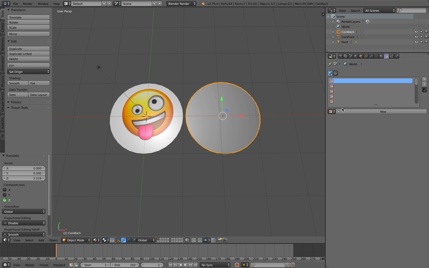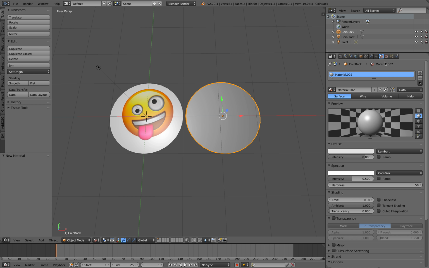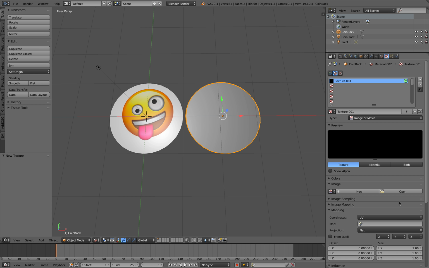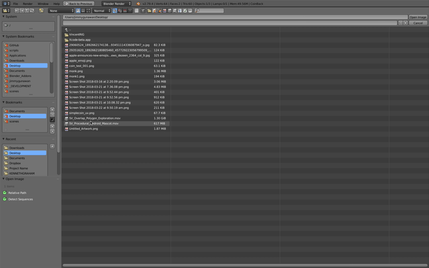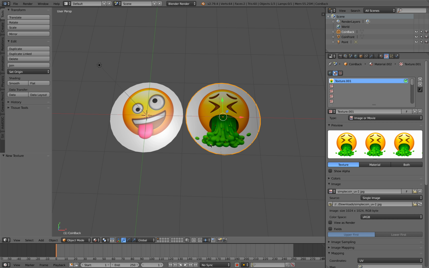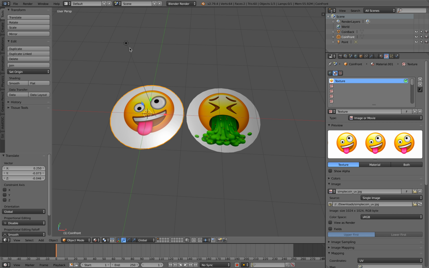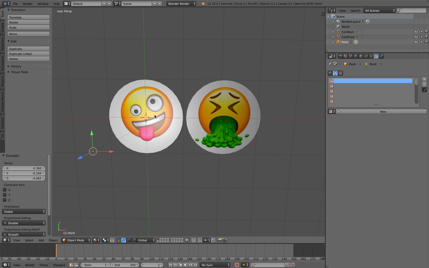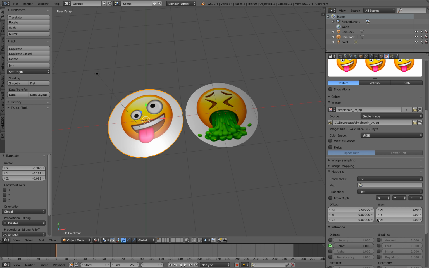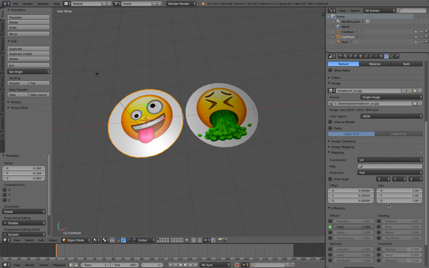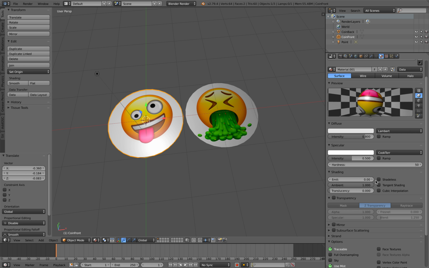Same thing with this guy. Create new material, give it a texture from download folder. There you go, that's our vomit. If you want this without any kind of funky shading there, you can just turn on shadeless.